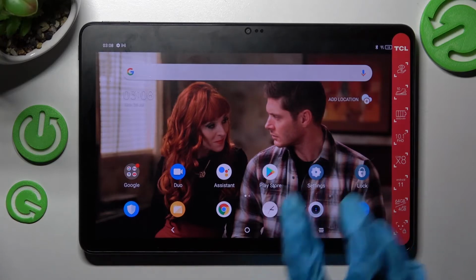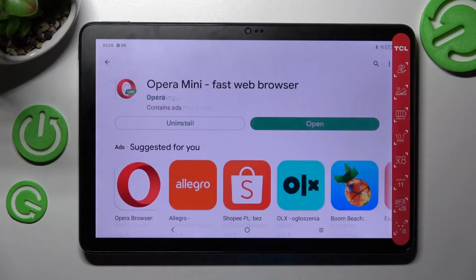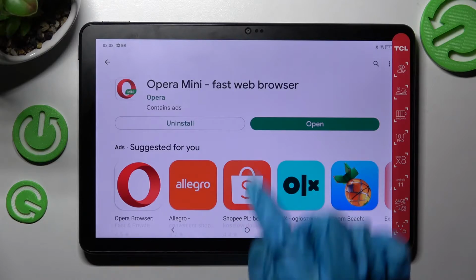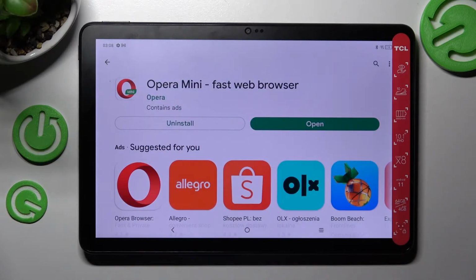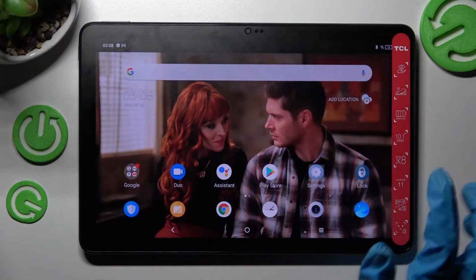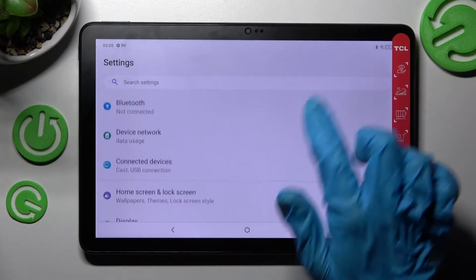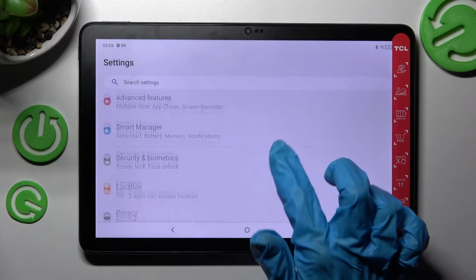Firstly, you need to access Play Store and just install your new default apps. In my case, it will be Opera Mini browser. When it's ready, click on Home button and tap on Settings. Now you need to scroll down and click on Apps section.